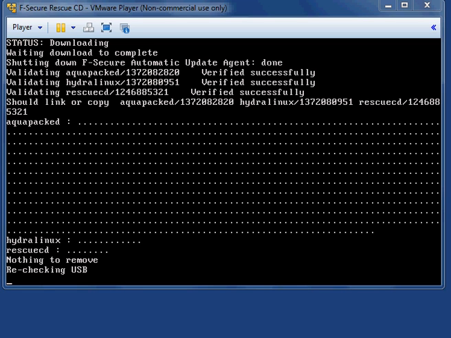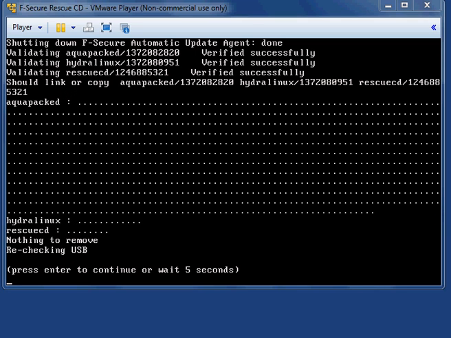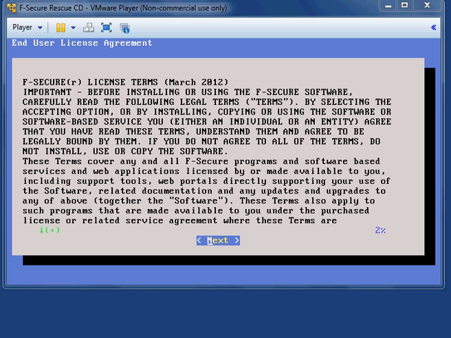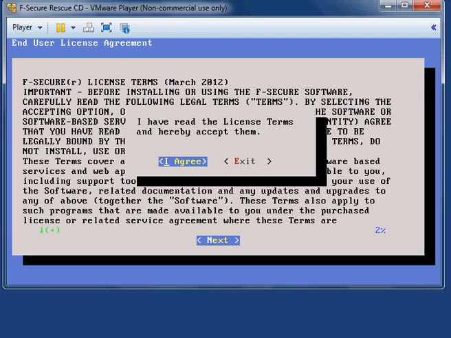Any moment now, you'll get to the point where you can progress. It's probably a little slower because I am actually in a virtual environment. Here we go. These are the terms and conditions. I suggest you have a read of them. Just make sure you're okay with them, and that you accept them, and then you press enter for next. And I agree.